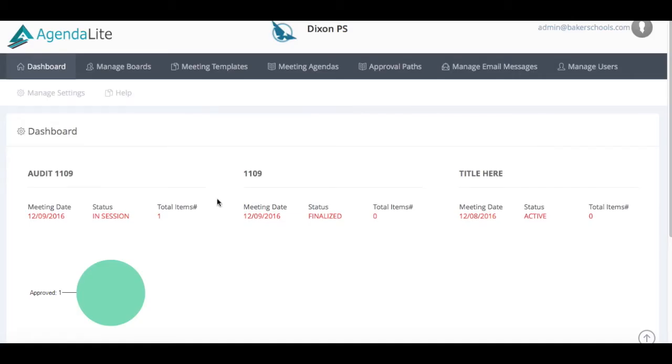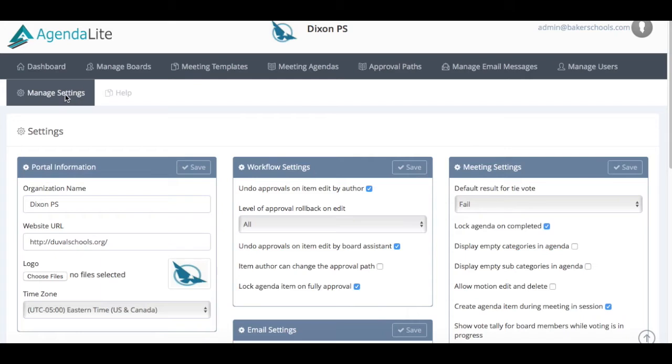Click the Manage Settings icon. The Settings page displays. The buttons selected in this page identify the default settings. To change these settings, simply click on the other Yes/No button in the row. In the Organization Name field, under Portal Information, enter the company name you want to display on all of your AgendaLite pages.